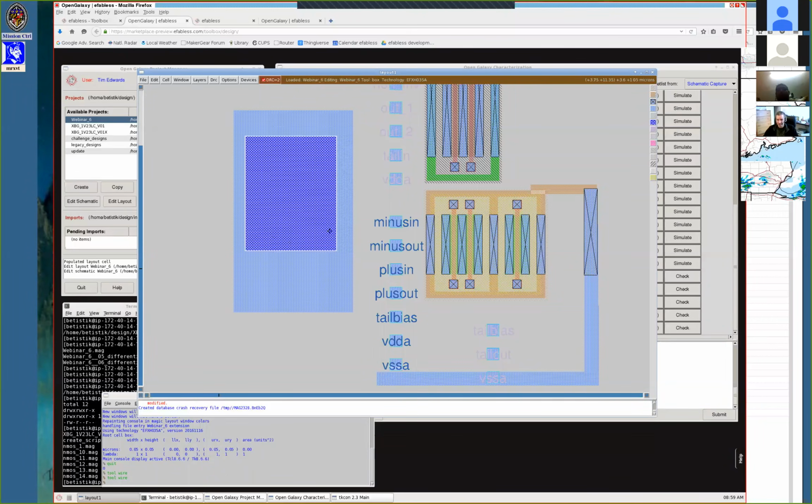Given the size of this, it's probably going to have like 5 by 7 or so cuts. Again, in order to prevent seeing all the different low-level rules that XFAB or the foundry wants to keep proprietary, we leave it at this view. You're not allowed to see the cuts. You can sort of guess from the size of it how many cuts there are going to be. This will be, as I said, probably like a 5 by 7 array of cuts.